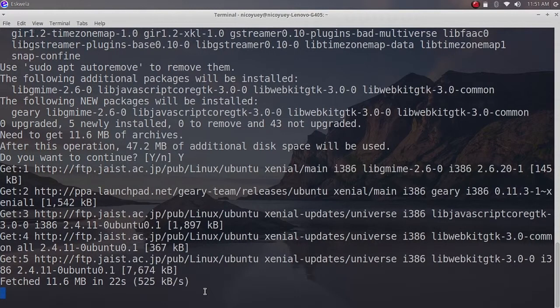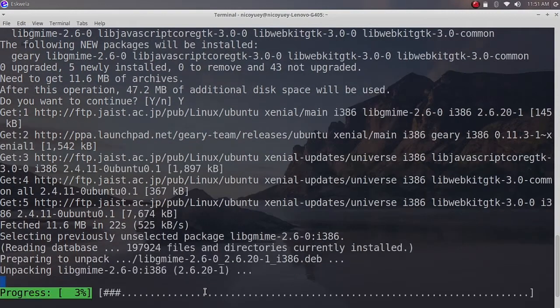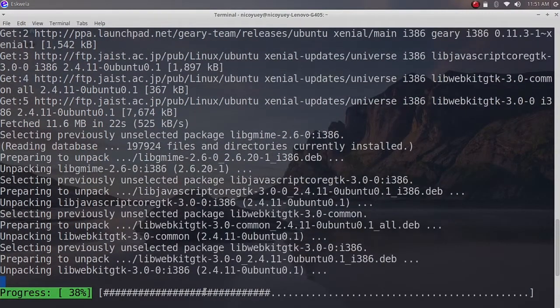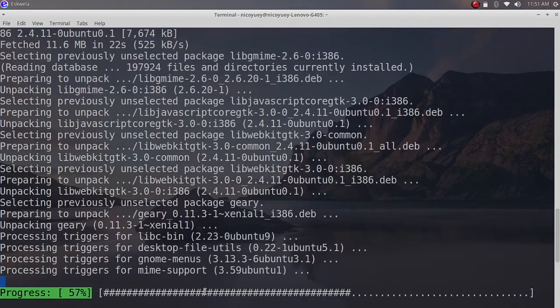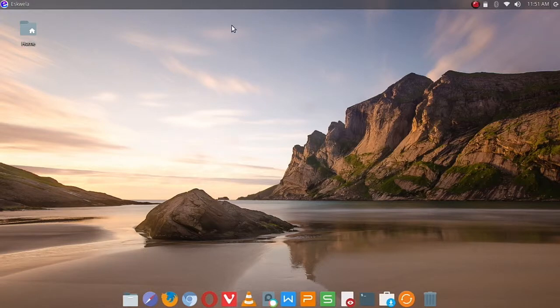Okay, so it fetched 11.6 megabytes in 22 seconds. Now it's going to read the database and it will install the needed packages for Geary to run. Okay, so it's now going to install and process the triggers for Geary. And we are done. Now let's try to find out how Geary looks.